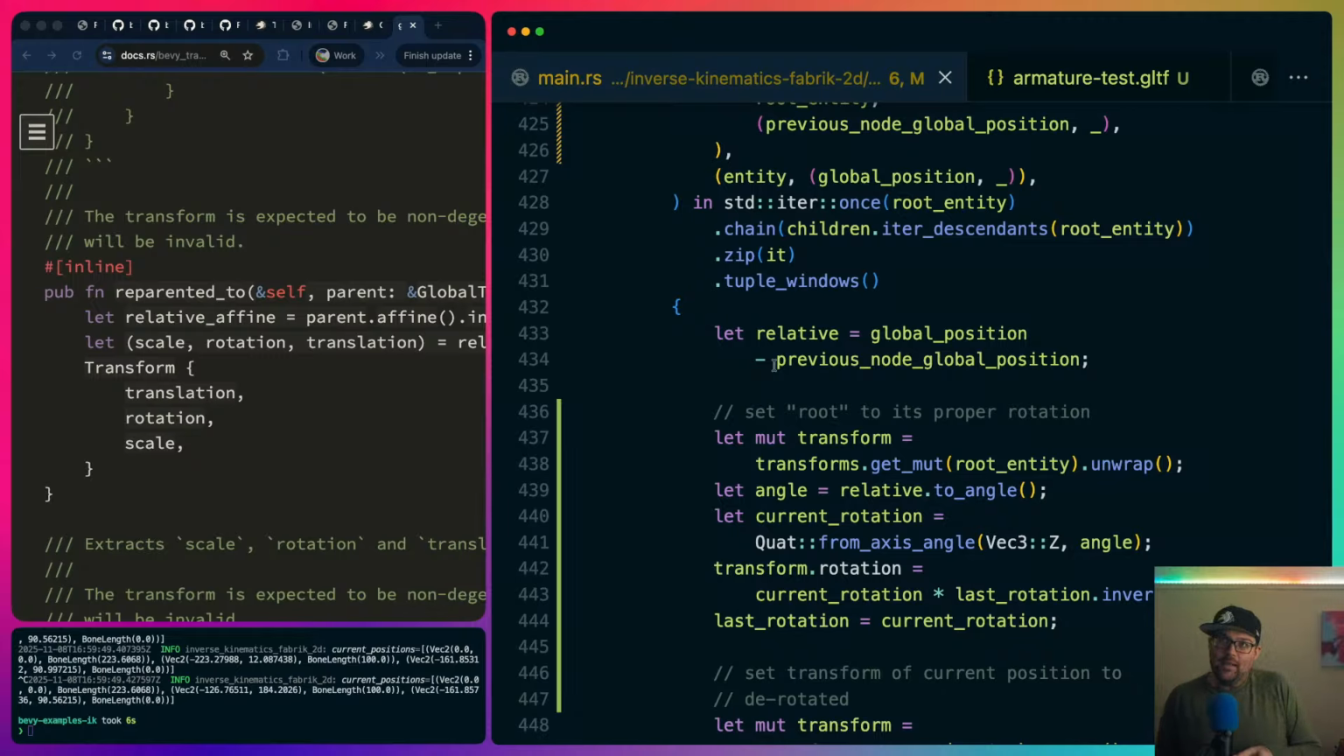You can't make a particular node opt out. You have to restructure the hierarchy to work with global transforms, which is totally valid, but you can't opt out for a particular node, right? Like there's no way to put a component on something and be like, this is a global entity.